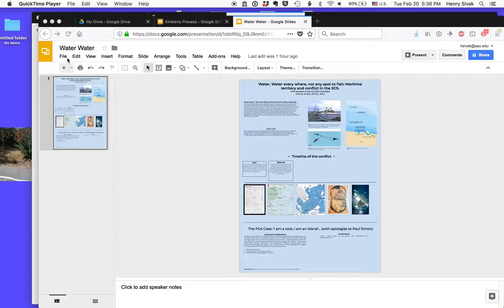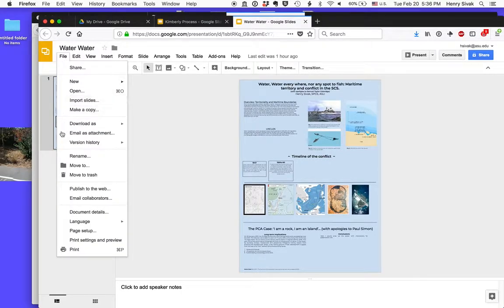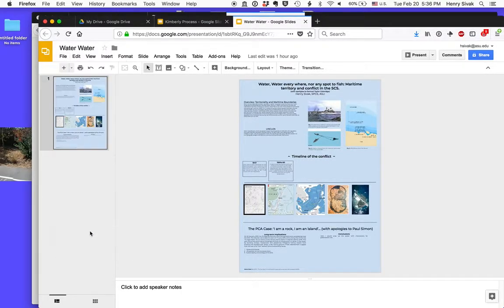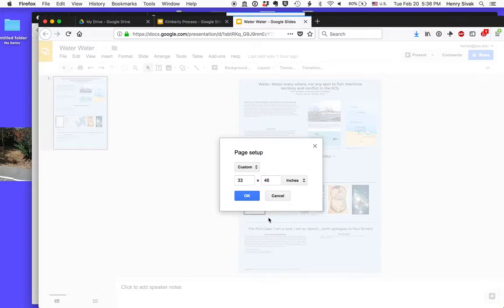So to begin with, in this poster, we can go down here to page setup. I've got this at 33 by 46 inches, which is basically A1 size format. Everywhere else except in the US uses this paper size system, A1, A2, A3, A4, all the way over to A10, basically as a way of designating paper sizes. So 33 by 46 inches is roughly A1.